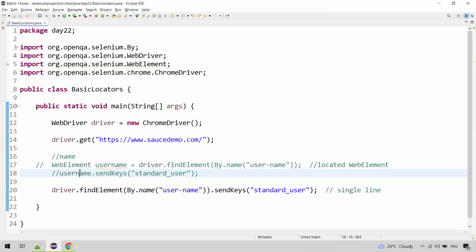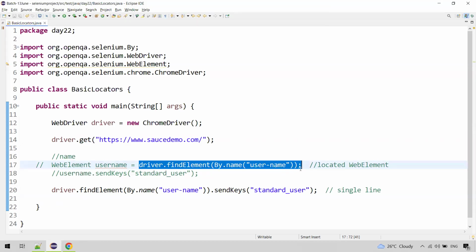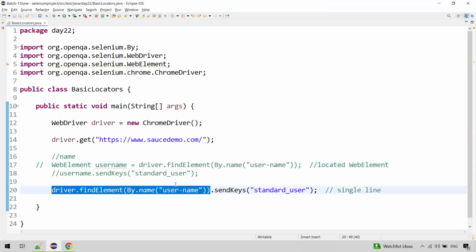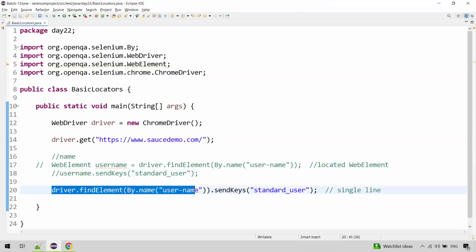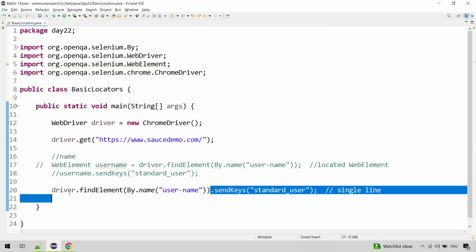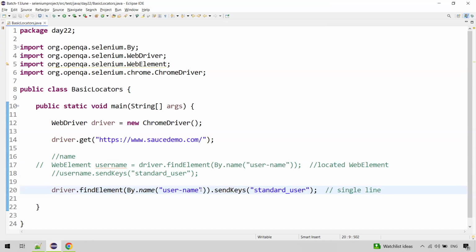If you observe this username, what it represents is this complete driver.findElement. This part, we stored in the reference variable called username. Instead of that, we can have it directly. Whatever this username is representing, we can have it like this, followed by sendKeys. Anyway, findElement is returning the web element. Till this part, we can write it as is, instead of the username.